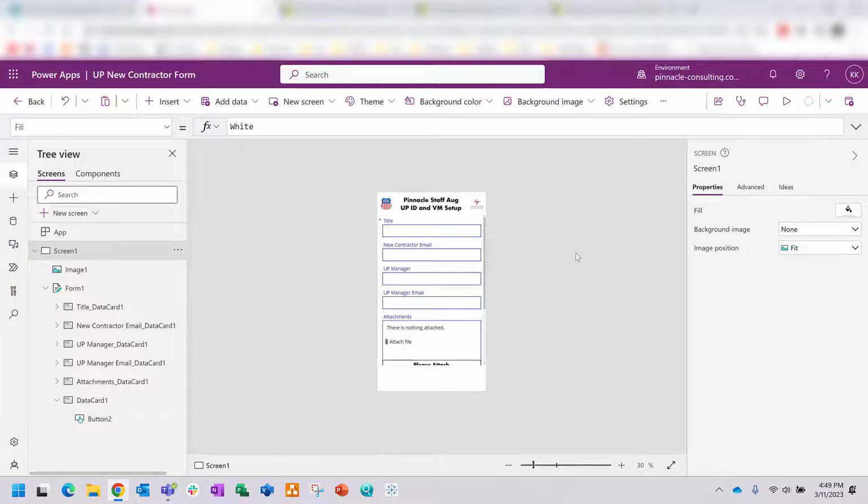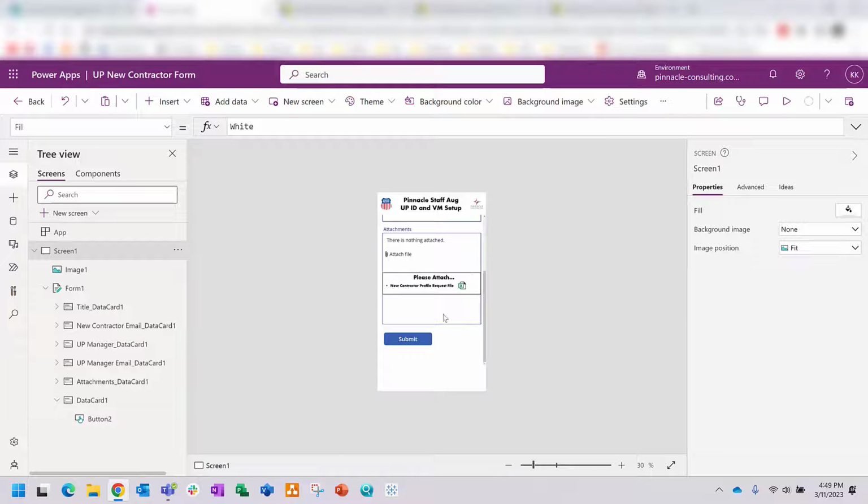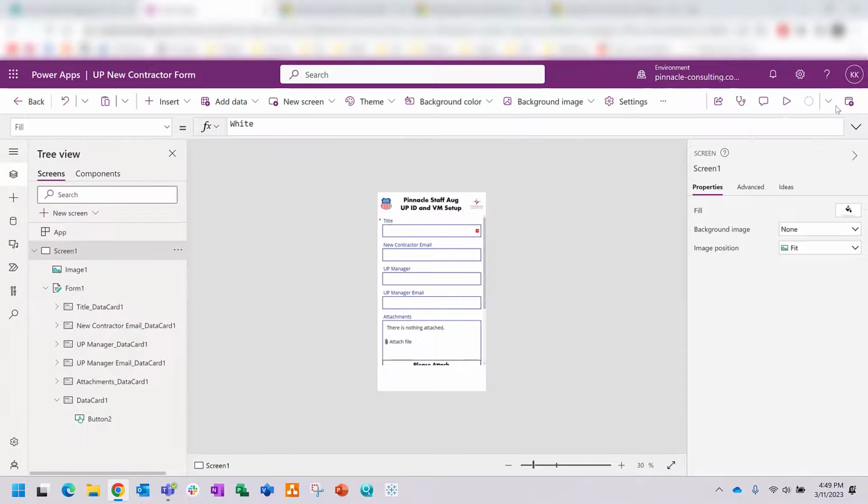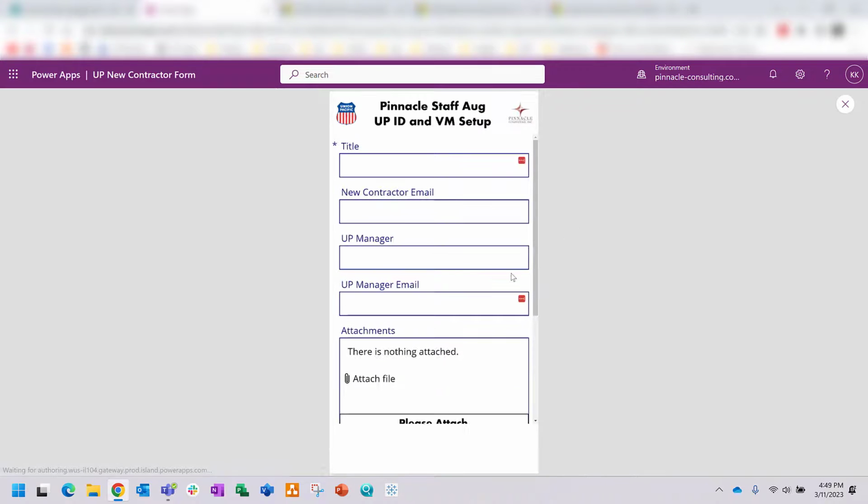And then now when I preview the app, everything that I see here should show up. And here we go. So now we see that in that card, we can see everything we need, everything we want for input into that SharePoint list, along with that submit button. So looking pretty good.